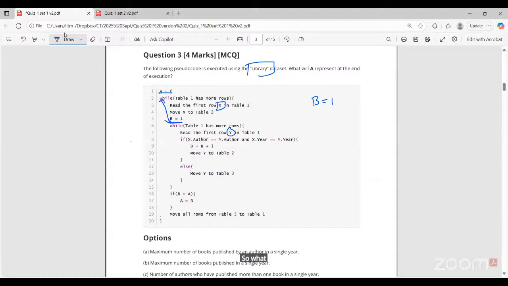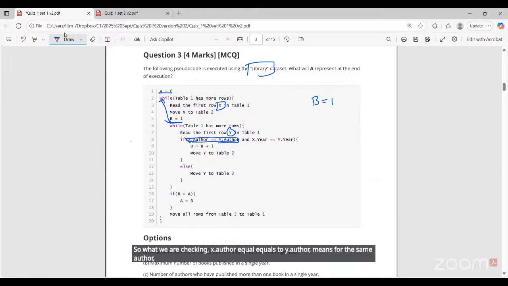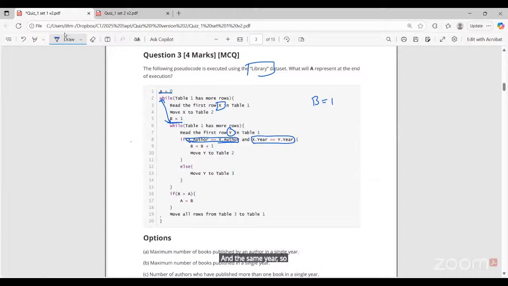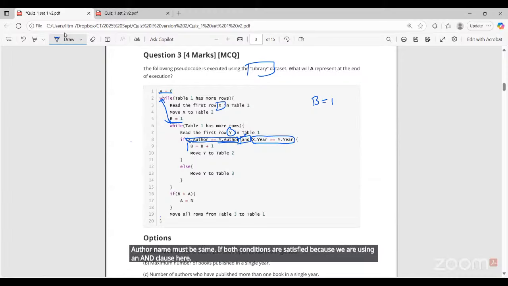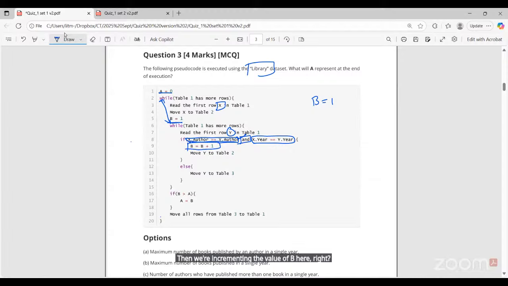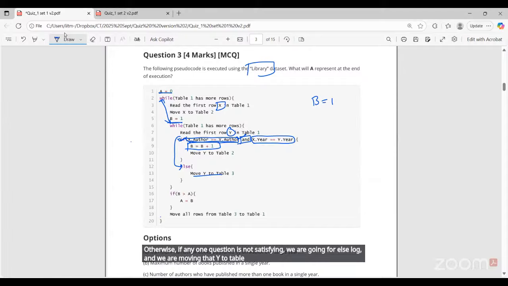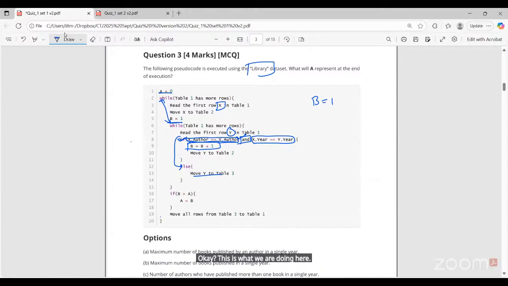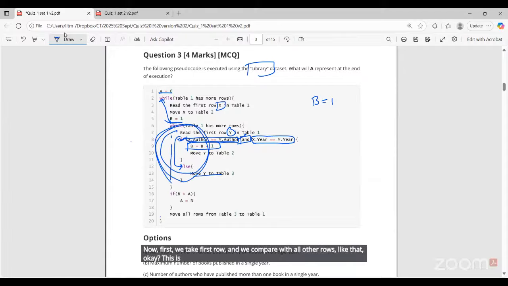So what we are checking, X dot author equals Y dot author, means the same author and the same year. So year must be same, author name must be same. If both conditions are satisfied, because we are using an AND clause here, then we are incrementing the value of B here, right? So it becomes 2. If any one condition is not satisfied, we go to the else block and move that Y to table 3. First we take the first row and compare it with all other rows. This is how the inner while loop will work.